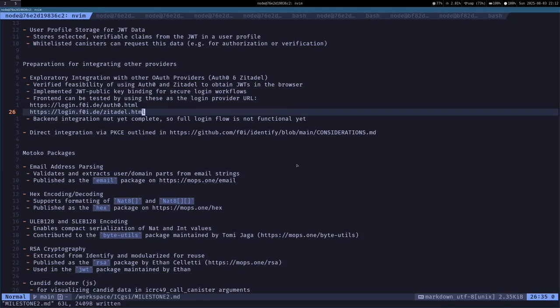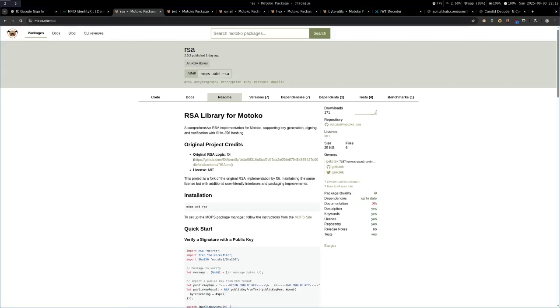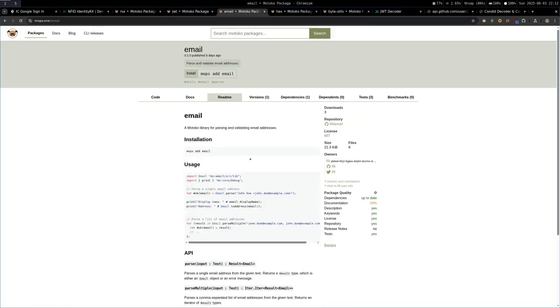During development, I created some packages. The first one was the RSA library, which used the code from Identify and is now maintained by Ethan. Another one is email parsing, where you can pass in email strings, including display name and comments and other weird edge cases, and then extract just the relevant parts that you need.